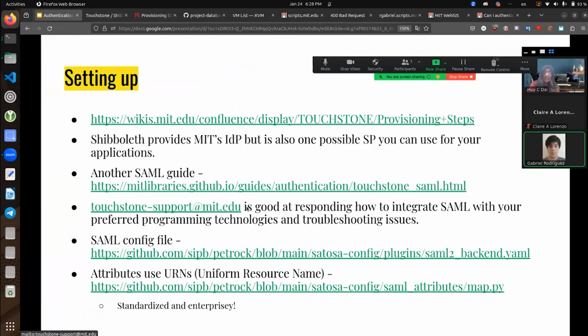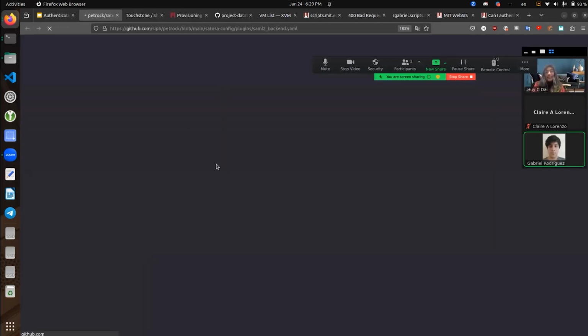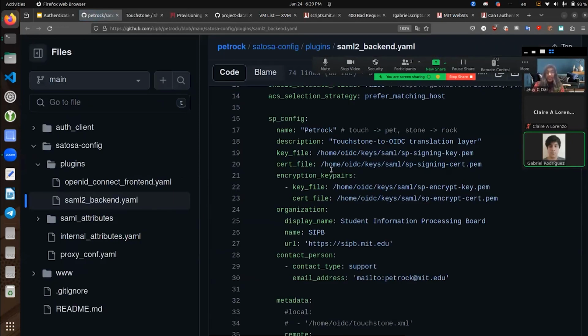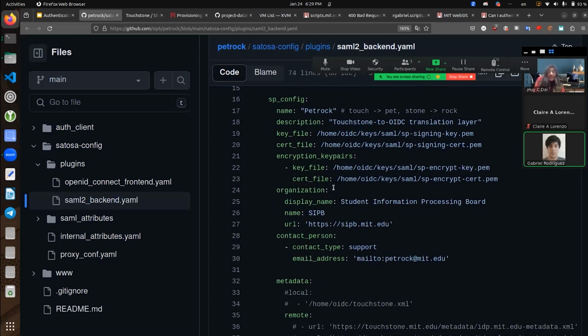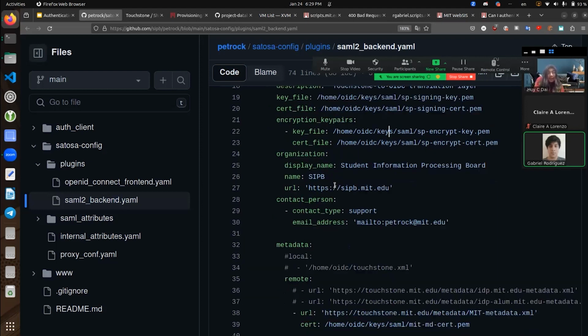If you were to write your own website and wanted to add Touchstone authentication to it directly, you would contact Touchstone support at MIT.edu, and they're very good at responding to your questions. So you don't need to bang your head against the wall. You can just ask them. We have a config file. Most libraries or products that use SAML are going to ask you to configure a bunch of stuff. All of this you can get by contacting Touchstone support. They can help you with setting up this config file, but it has keys and certs, which are like private keys and public keys. There are four of them.